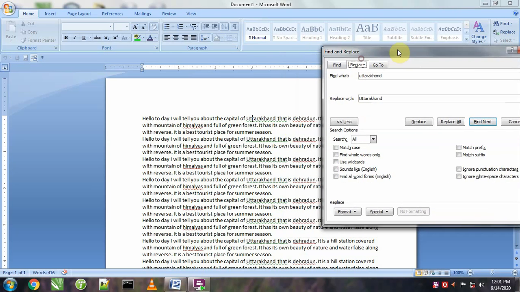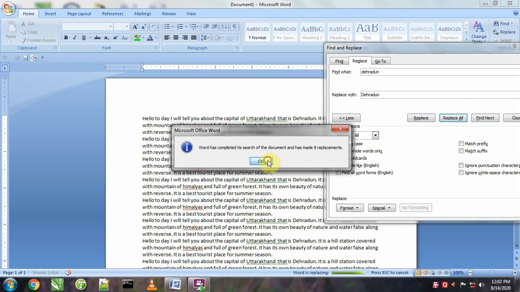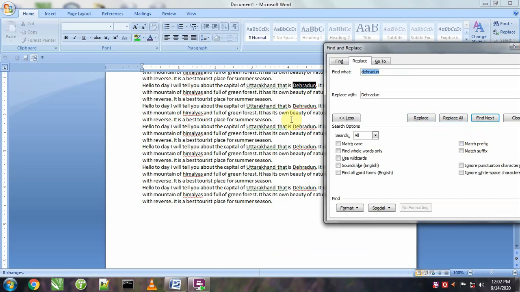Now the second thing is this, here is Dehradun. It is a city name. If I want to convert its first letter into capital case, we will do the same thing. I will write Dehradun, same spelling, here, and here I will write Dehradun with capital D, and I will say replace. We can look here, as soon as I click on replace all, all occurrences of small Dehradun will be converted to capital D, Dehradun. So like this we can replace a word.